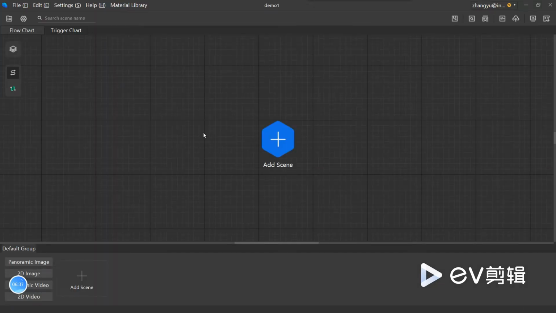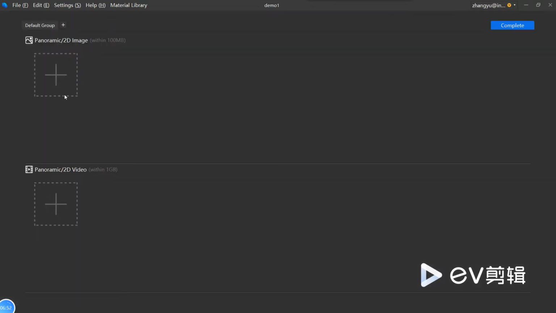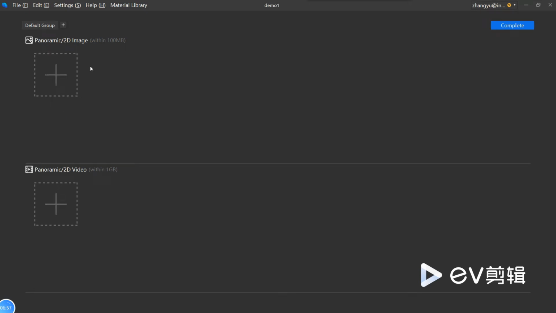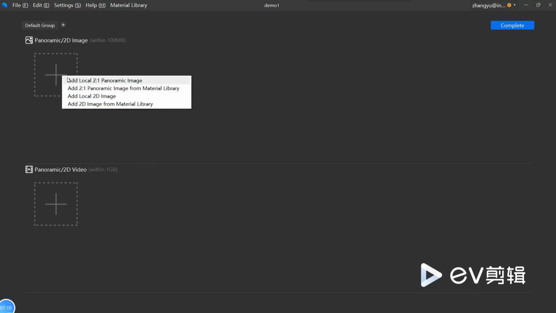So here is the main interface, and let's add things on the lower right part of this software. Here you need to click this add button. You can't just drag your material into this to add materials. You have to click this add button, and here we have 4 different options.